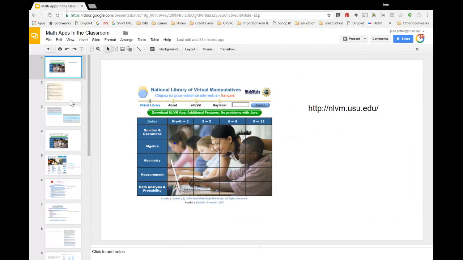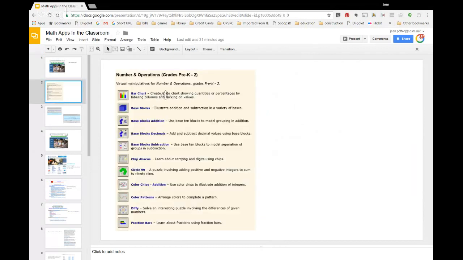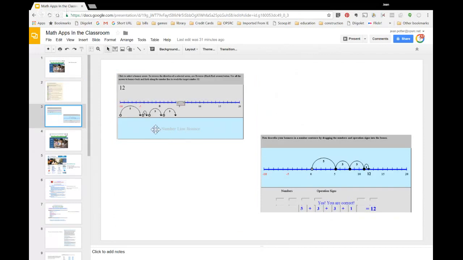This is the National Library of Virtual Manipulatives. I'm going to look right now at pre-K through 2 number and operations. And this is what I come up with. This is just a small sample of some of the activities. One of my favorites that I've worked with is called Number Line Bounce. Number Line Bounce gives the students a number that they're supposed to get to using adding and subtracting, and you use these arcs to show what you're adding and subtracting. You just pick those up and move them onto the number line.